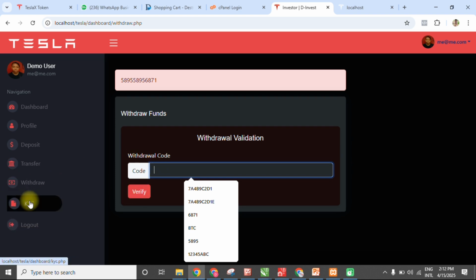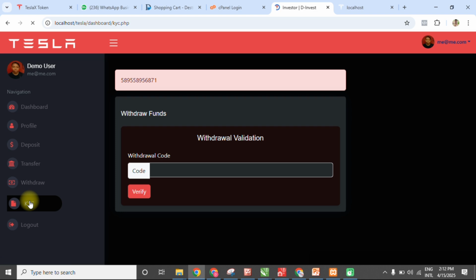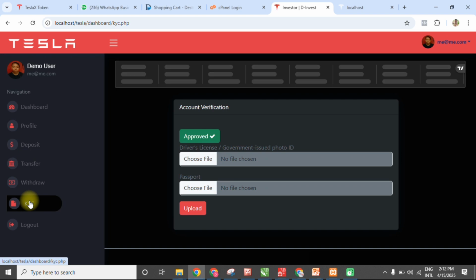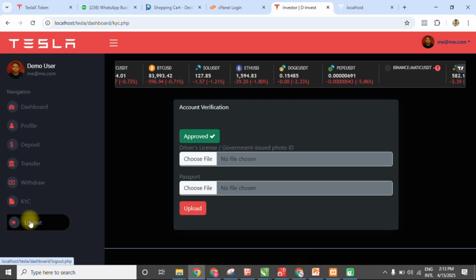Now this is the KYC section, where your user submits their documents for KYC. So here we have the KYC. This person is already approved. You can see approved. If the user is not approved, we just need to upload their documents, a government issued ID card and a passport. Then this is the logout button.